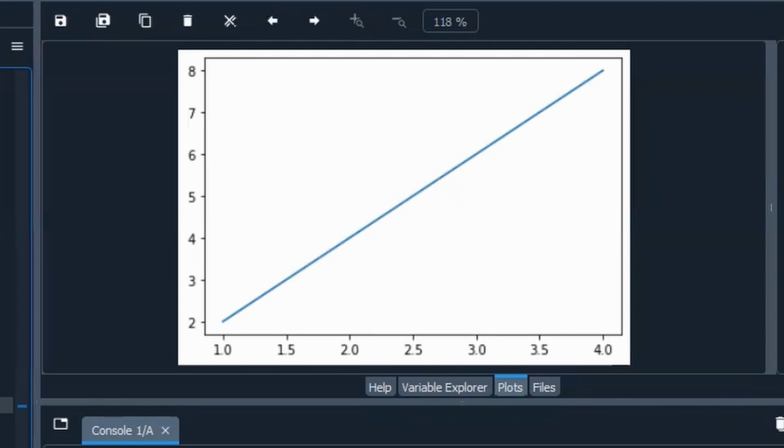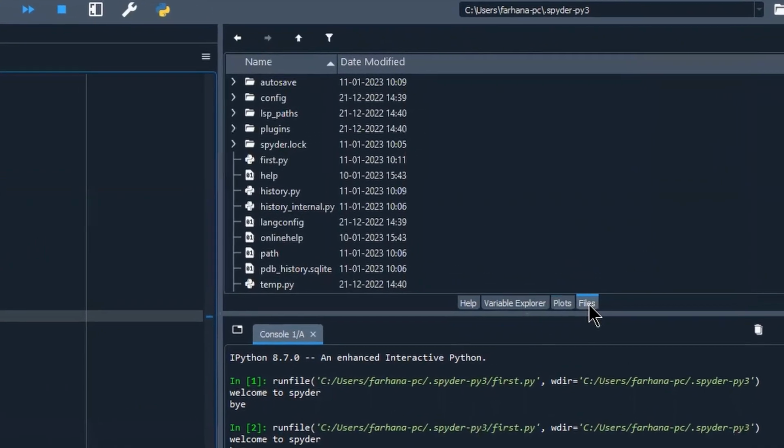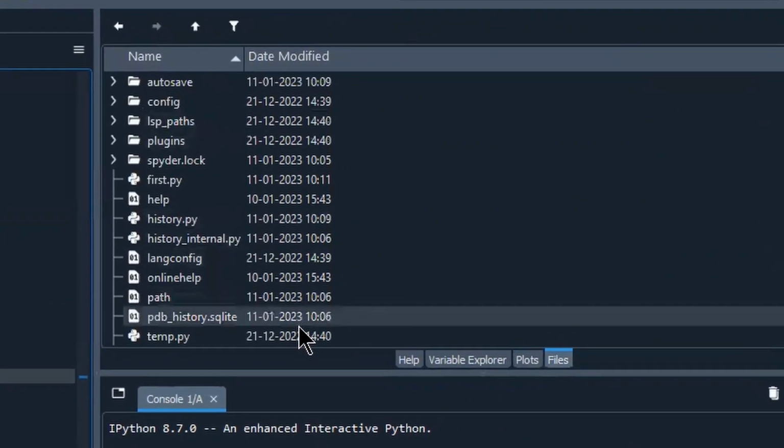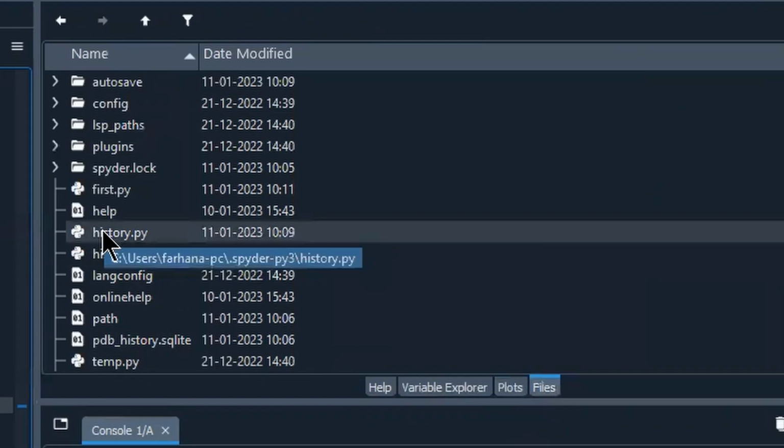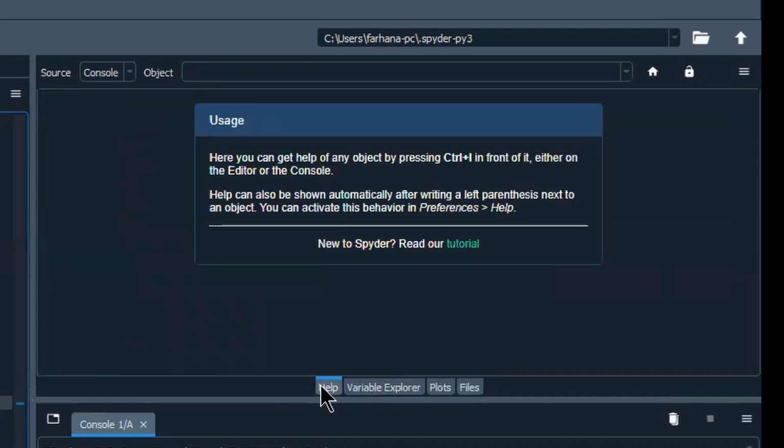Spyder also has the Files section to explore different files available in your PC. So if you click on Files, you can see the different files that are present in my PC. It also has a Help section to provide descriptions of different topics. So if you click on the Help section, here we can see the different help which is provided.